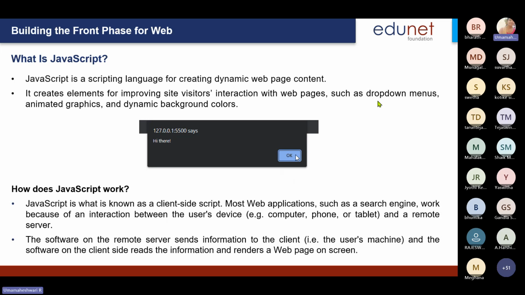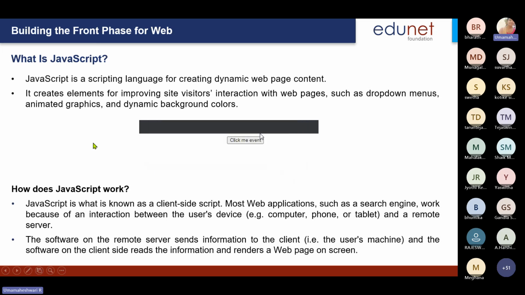Okay, so first what happens? The user gives some request and that will be analyzed on the server, right? But before going to the server, some intermediate interaction will be taken. That is called the JavaScript part.